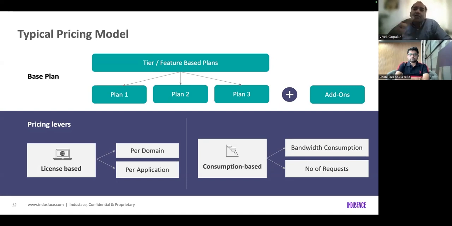In addition to this, there will be add-ons, because though there are plans and there are certain features around them, there will be some features which might not be part of any of these plans, and those have to be bought as an add-on. So this is something that you will first have to talk about with your vendor and understand. Then, once you have understood this, there comes the pricing lever.